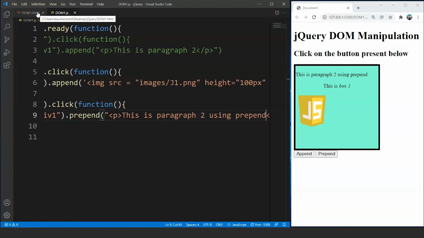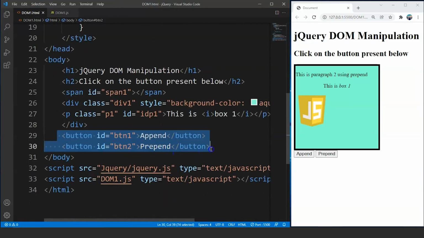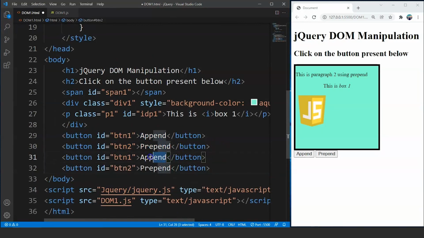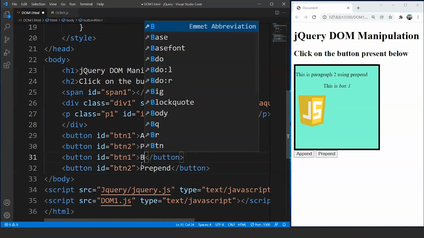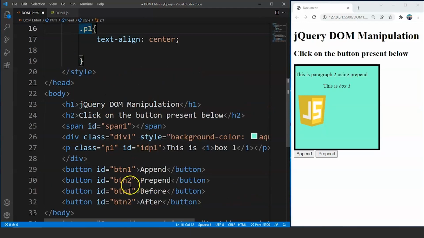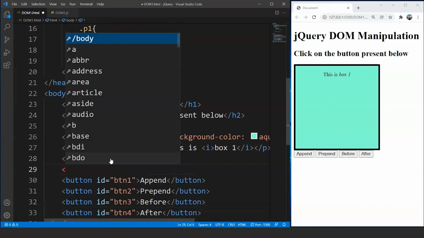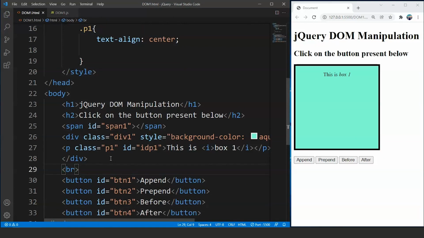So let's add the buttons over here for after and before method. So what we'll do is we'll copy this piece of code from here and we'll paste it here. So we have two more buttons. We'll write here before and then we'll write here after. We'll change the button IDs as well. So instead of 1 and 2 we'll write here btn3 and btn4. We'll save it and you can see we have 4 buttons over here. Fine. What we'll do is we'll use the br tag over here to make it more clear. So you can see now we have append, prepend, before and after.